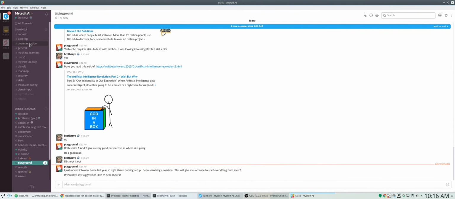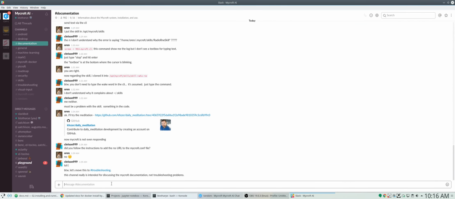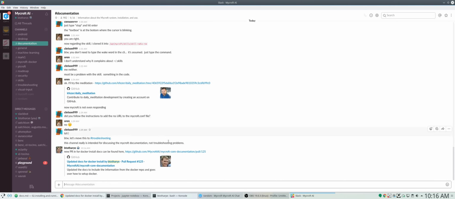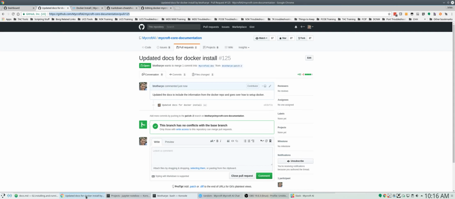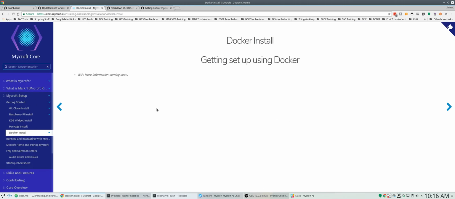So I can come into the documentation and say Docker install docs can be found here. And that way people can click on that link and see directly what it is and review it. And then once they approve that, then that will show up on the website and this will then reflect those changes. So I hope this was useful.